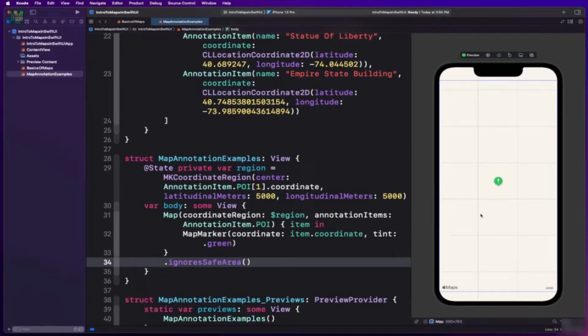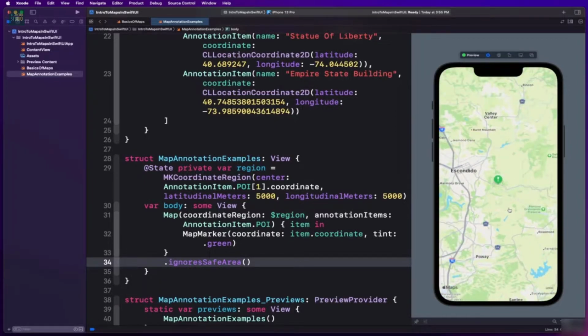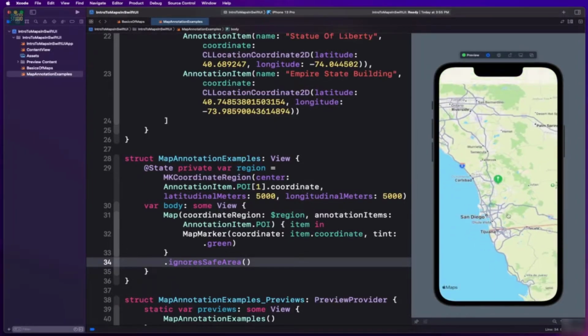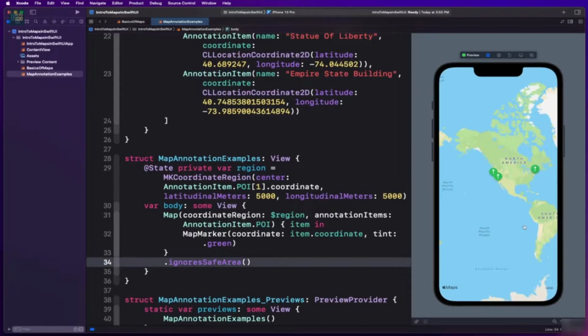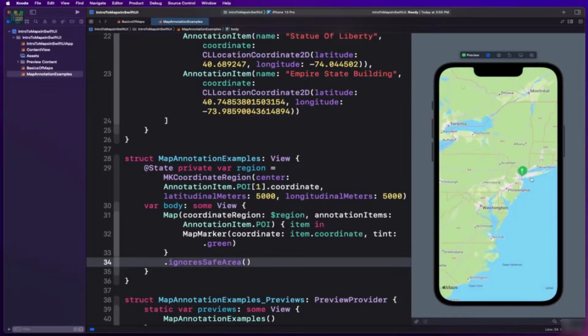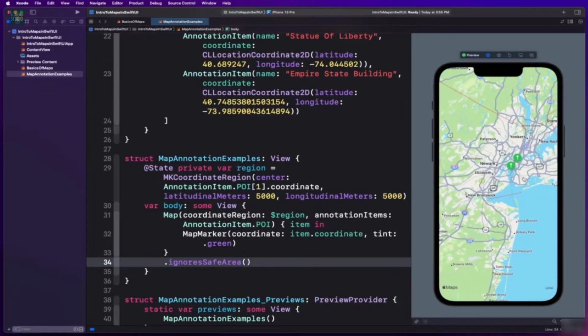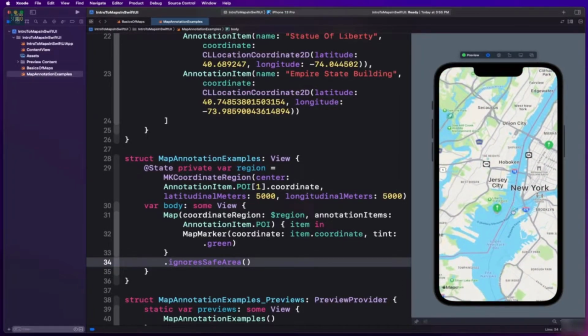So if we zoom out, what we should see is, first of all, some of these nice markers. And if I zoom out, you will see a few more. So basically you will see one for Golden Gate. This one is for San Diego Zoo. And if you zoom in inside the New York area, you're going to see one for Empire State Building and another one for Statue of Liberty.